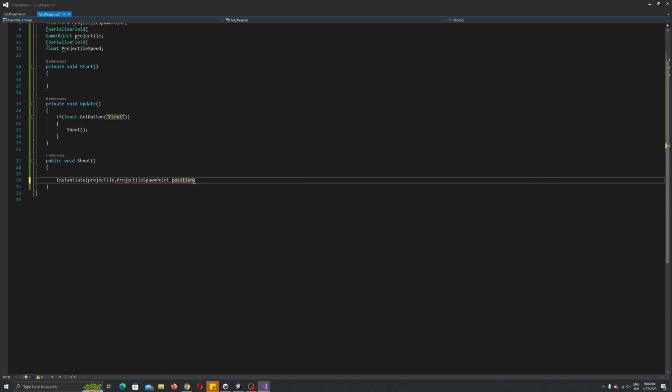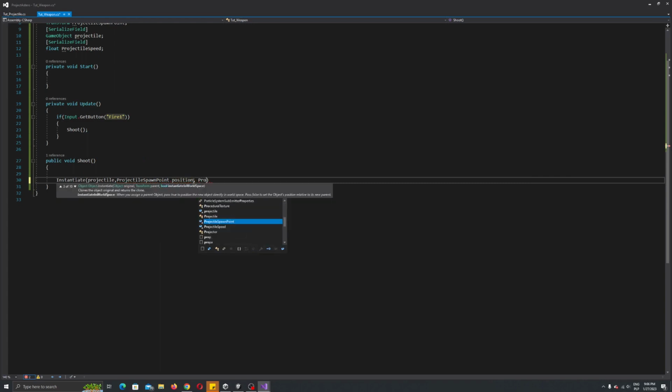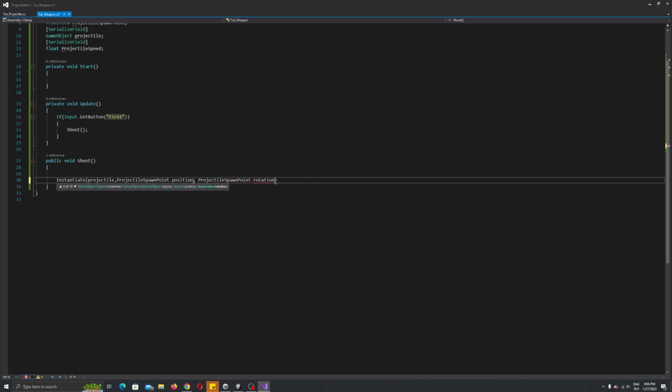Okay, so position, and we need to add our rotation. So again, projectile spawn point dot rotation. And voila! Our bullet will be created in the position of our spawn point, which will move together with our ship.